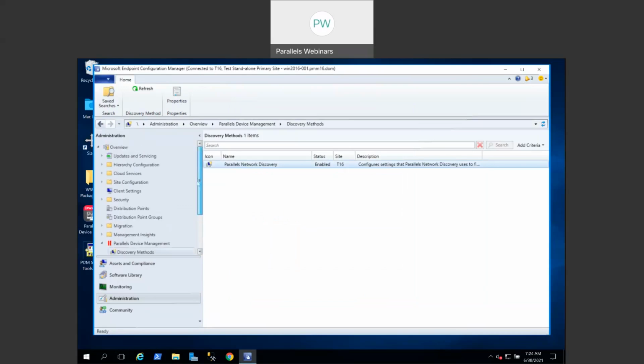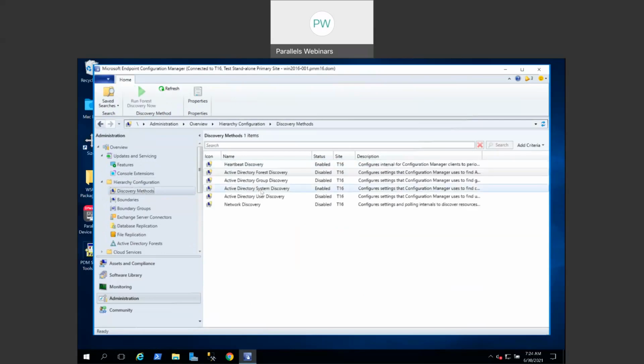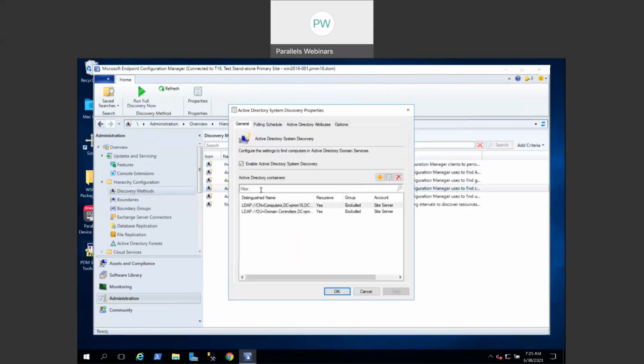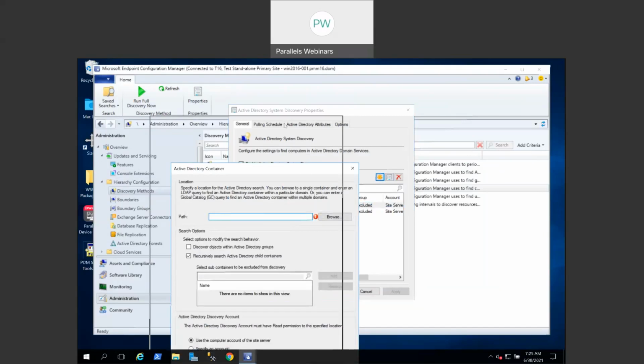Well, what about Active Directory, right? That's pretty pervasive in our Windows environments. Actually, we want to go to Hierarchy and Discovery Methods and Active Directory System Discovery. You probably already have this configured for Windows devices, right? You've got a couple of OUs maybe that you're discovering devices to get maybe the Configuration Manager endpoint agent installed to. So let's browse into Active Directory and go to, looks like I have a little bit of, oh, there we go. Had a little bit of luck up there, sorry.